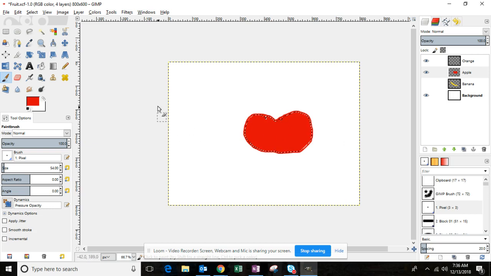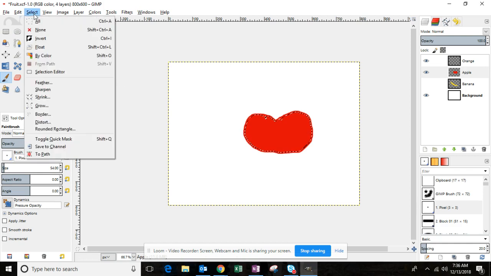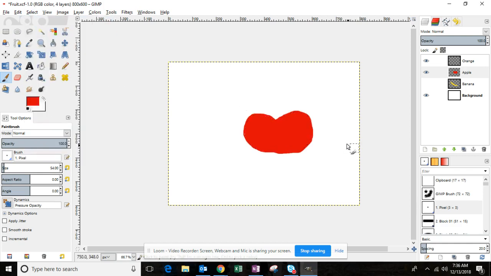My apple is colored all in. When your apple is all colored in, you'll simply click the select menu and then none to deselect the selection there. Now we're ready to use our eraser tool to make some fine tunes.